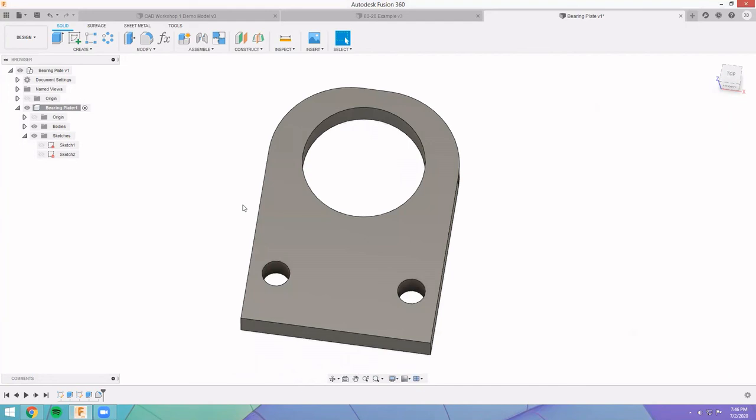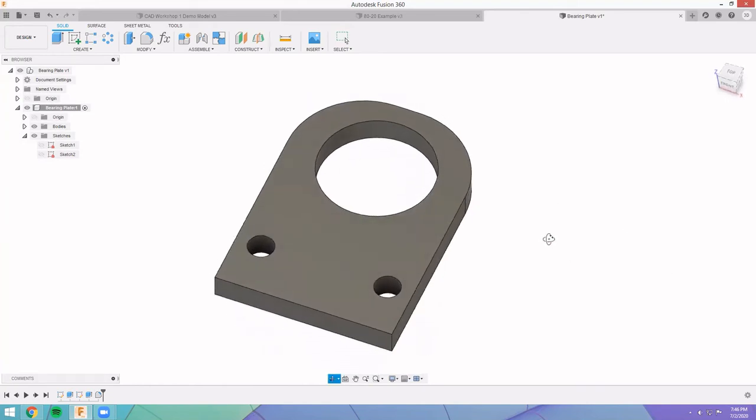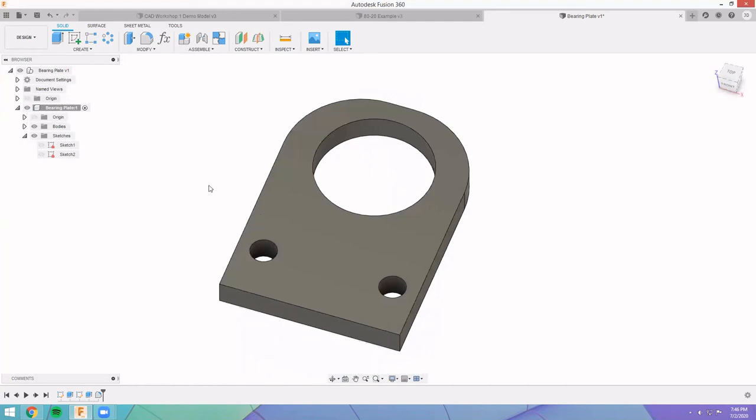I guess that is pretty much the end of what I had planned for today. A lot of that is some theoretical stuff with components and design browser stuff and all those parameters. But these are good design practices, and if you do these when you're building more complex parts, you'll save yourself a lot of hassle later on.